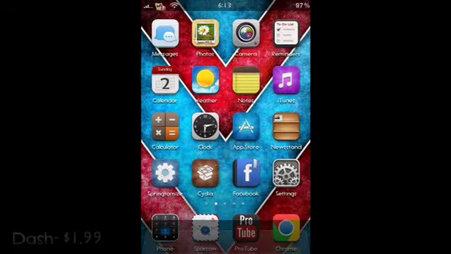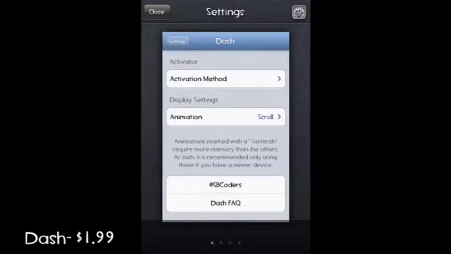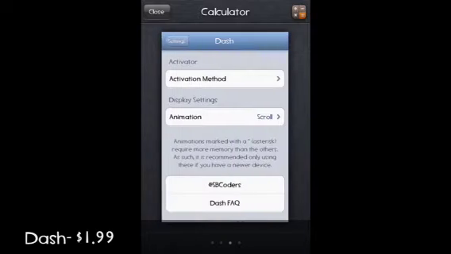This next tweak is called Dash, and Dash is a replacement for your app switcher, and it's really good looking in my opinion. Now to access it, you do need to set an activator method, and mine is just a double press of the home button. So let's go ahead and do that. And so here you can see that you can only see one app at a time. You have the title, the app icon, and then a preview of where the app left off. Now, you can also scroll over to see your other apps.